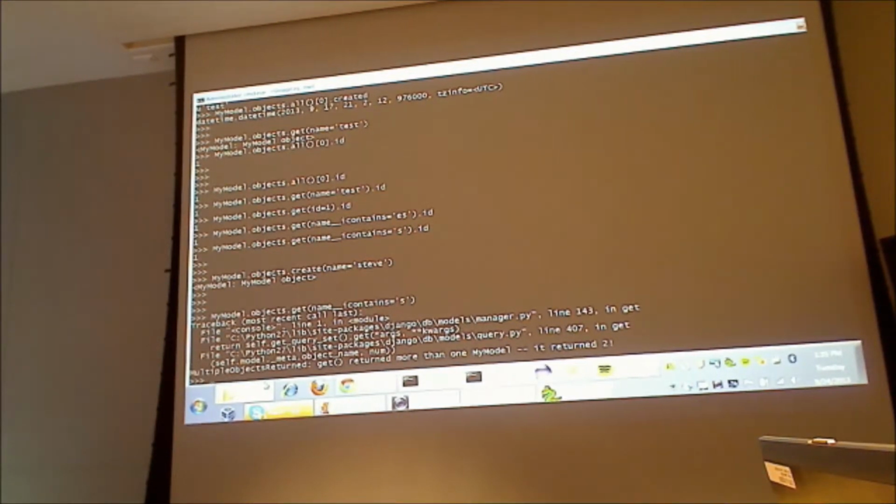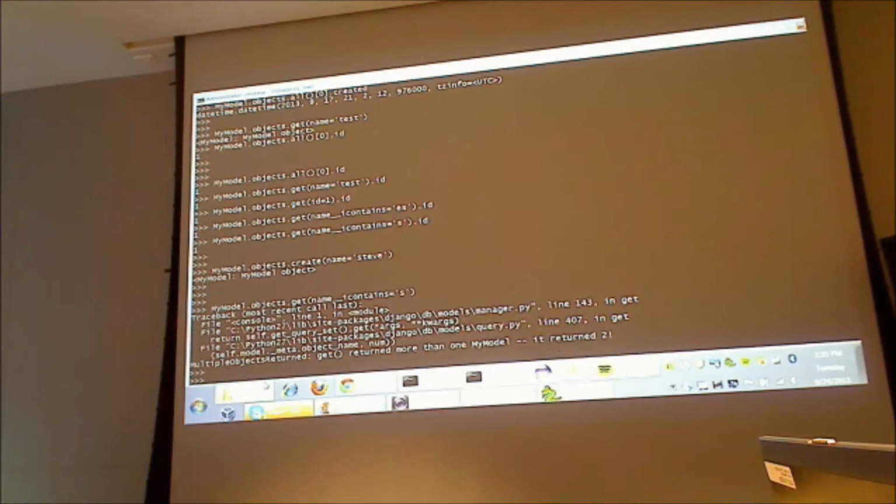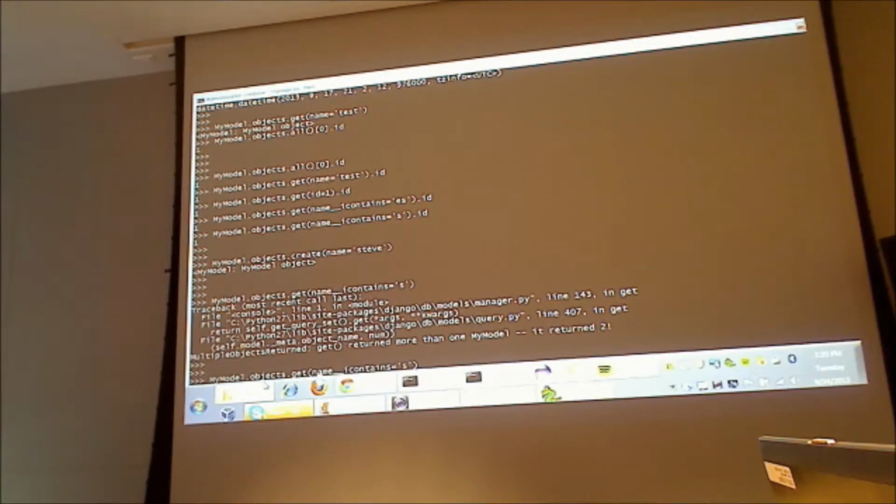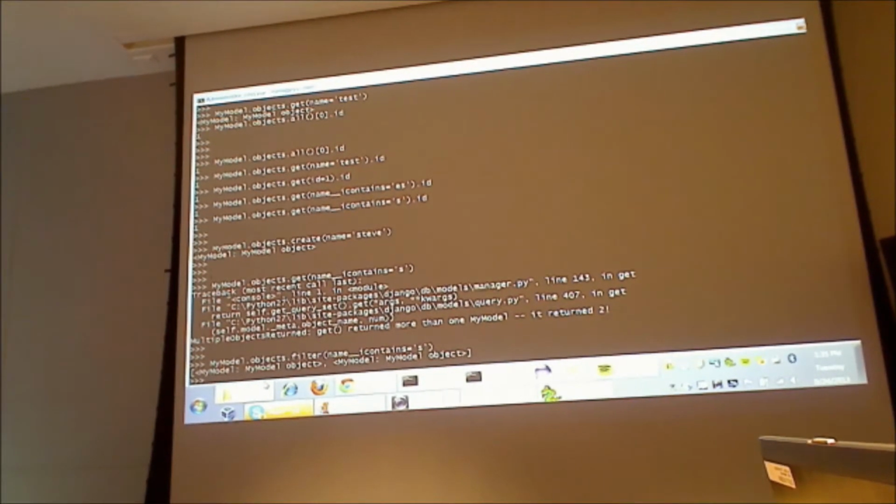Oh, it only returns one. You can only get one model at a time with get. I want two records, right? But I'm using the word get. Get means one. Get one, filter many.